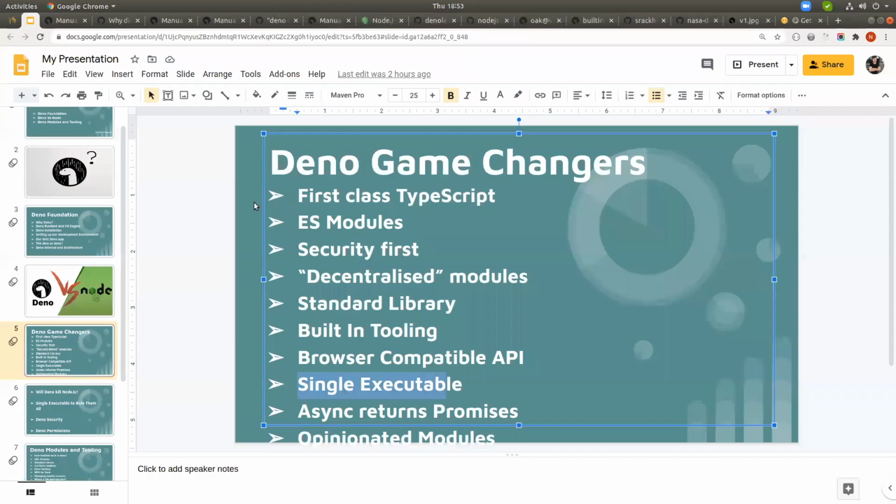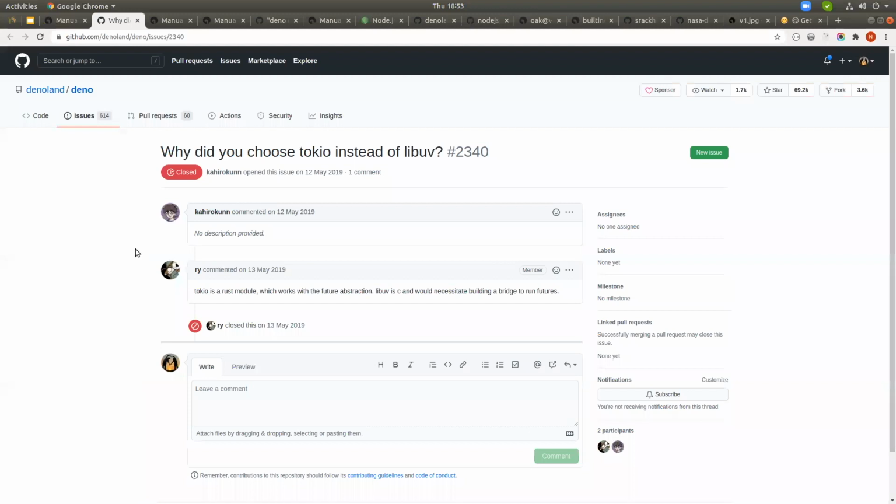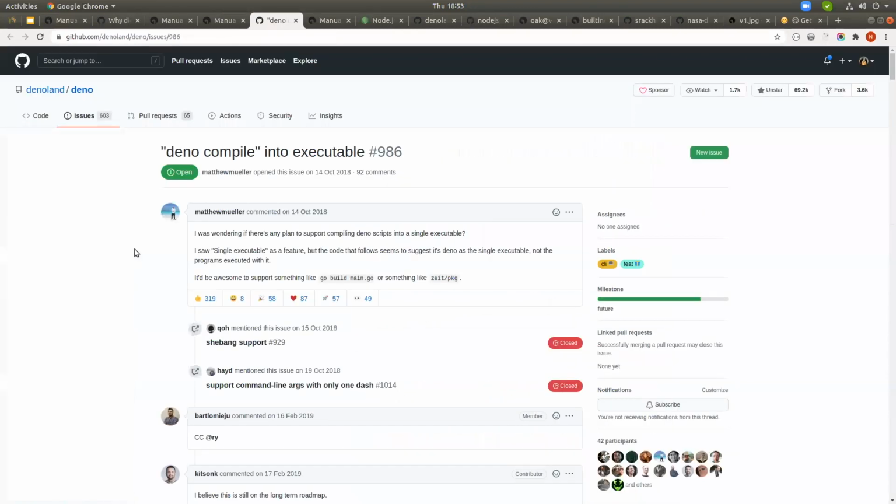In one of the articles, one of the developers, yeah, I think this is the one. In this article it says Deno compile into executable. Let's just read it and see what he's saying. He was wondering if there is any plan to support compiling a Deno script into a single executable. He saw single executable as a feature, but the code that follows seems to suggest it's Deno the single executable, not a program executable with it. It would be awesome to support something like go build main.go.